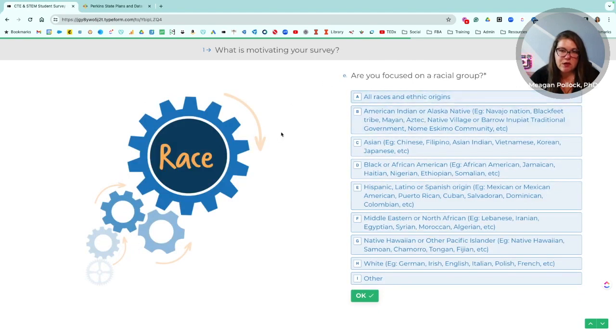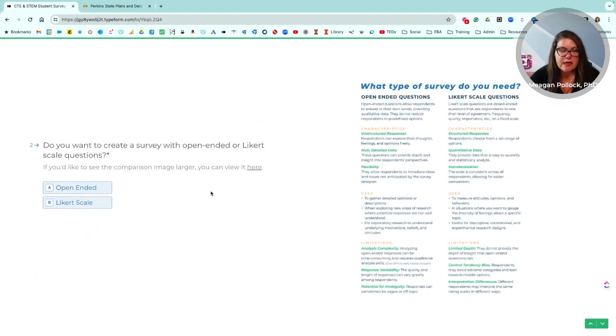Are we focused on a racial group? You could say all racial groups, or I could say I'm curious about Hispanic students. Now, here's where you're going to sort of split the survey. So it's going to ask, do you want to create a survey with open-ended or Likert scale questions?